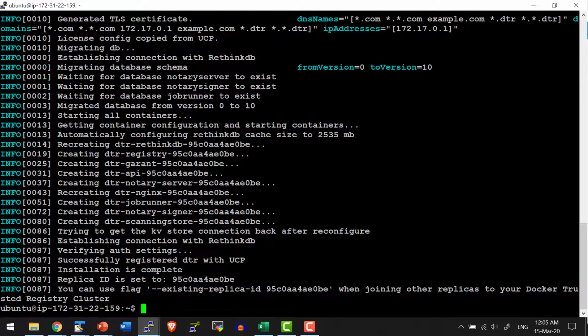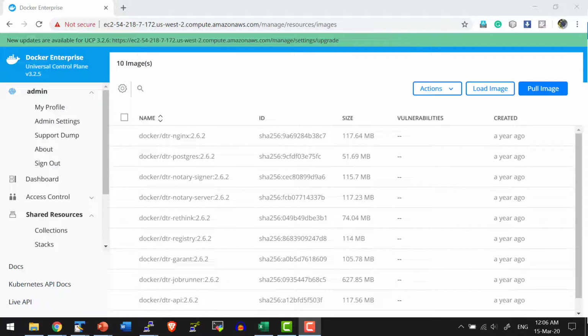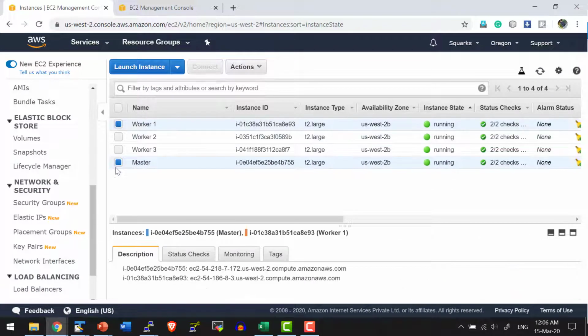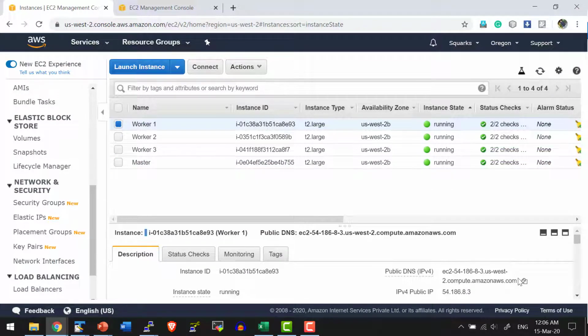The installation is done. Now I can go ahead and check the web UI. I'm going to use the IP address, that is the public IP address of the machine where we have installed the DTR, and access it using the HTTPS protocol. Let me skip the warning and proceed further.